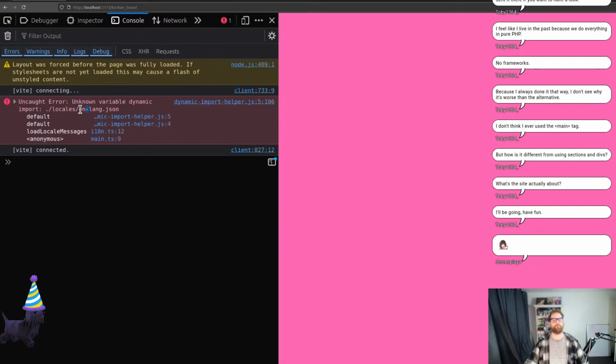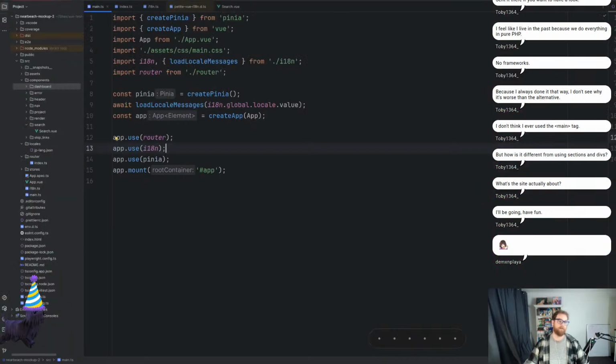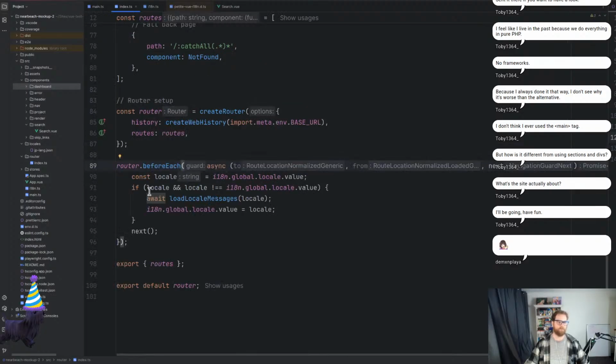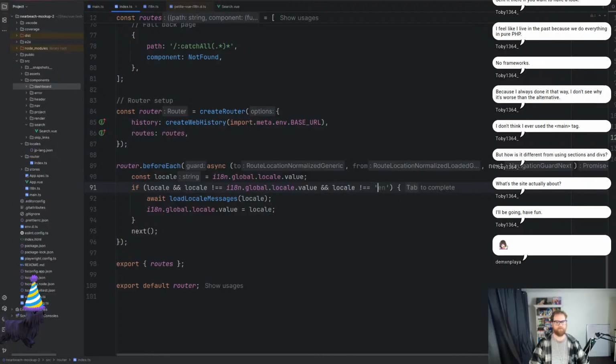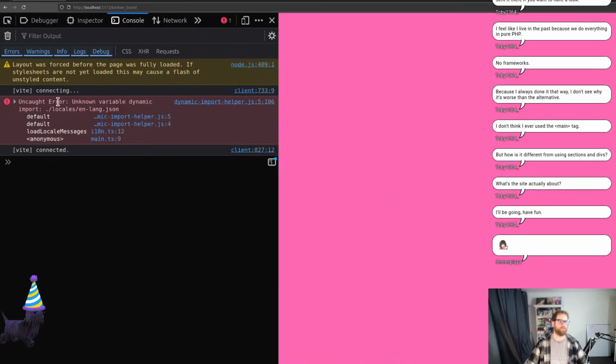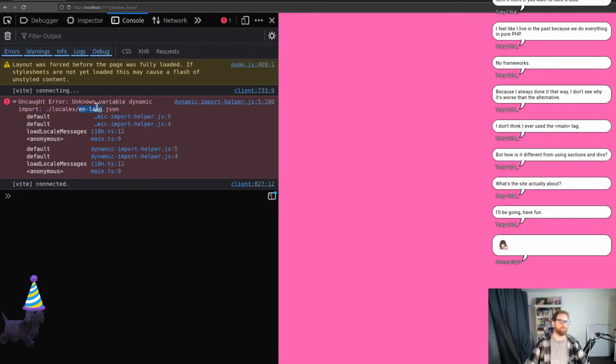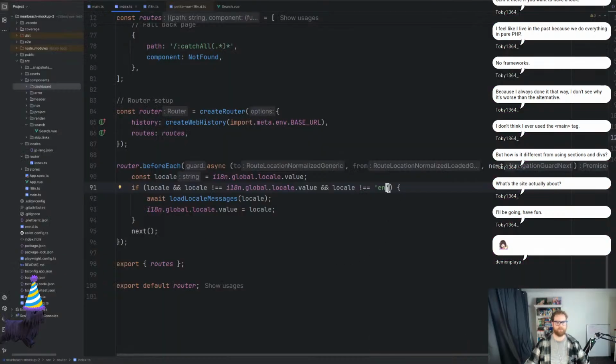Alright, so the one problem is I don't have an English language JSON, so we need to sort of skip that one. So what I want to do is that and that and that, and locale does not equal English. We'll be fine with that. So we go back in over here. It still wants to dynamically load that one in, which is going to be a problem.